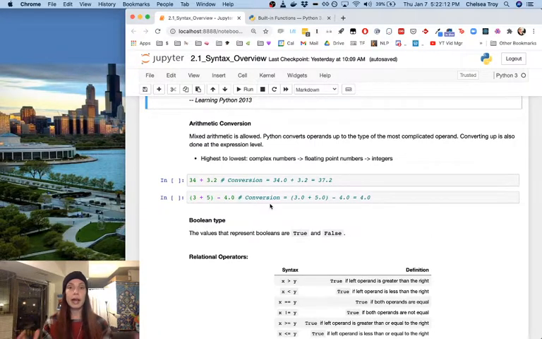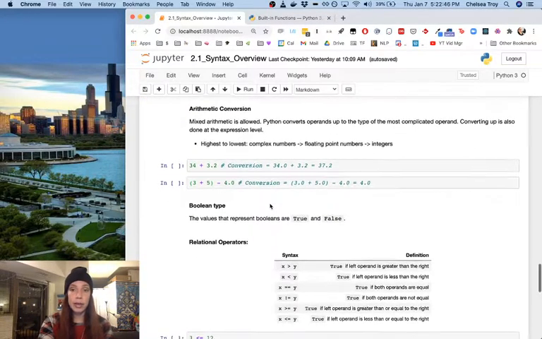Okay, now we've discussed that you can convert different numeric types to different other numeric types, but in certain circumstances, Python will also do this automatically for you. So let's talk about arithmetic conversion. We can do arithmetic with mixed types of numerics. What Python's going to do if you add two different types of numerics together is it's going to convert the different things that you were trying to add or multiply or divide or whatever up to the most complicated type. So let me show you an example of this.